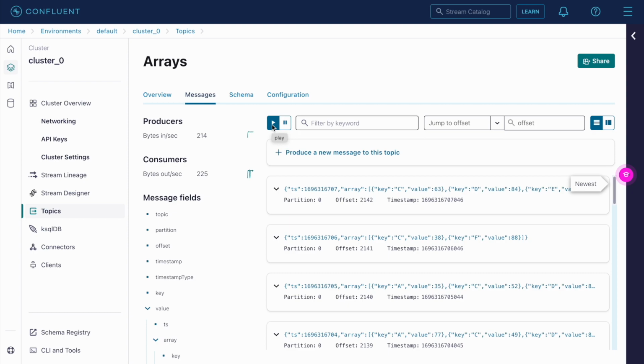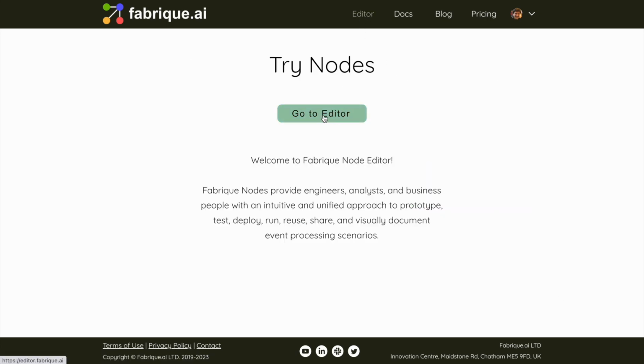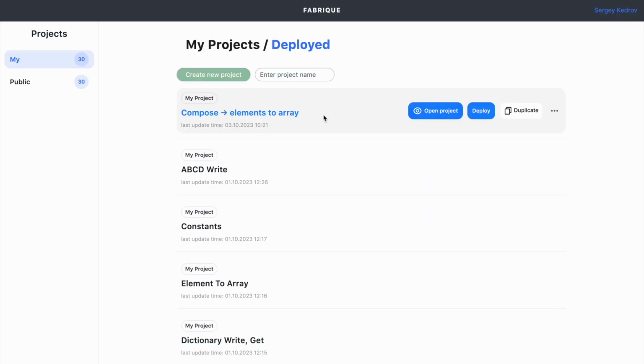Let's get started. Welcome to Fabric.ai. The service is available for free for creating, testing, and sharing event processing scenarios. You need to authorize using an email, Google or Facebook account. No card is needed. Click the editor link in the navigation bar to get started. Go to Node Editor. Create a new project. Name it Flatten Arrays to Elements. Click the project to start editing.